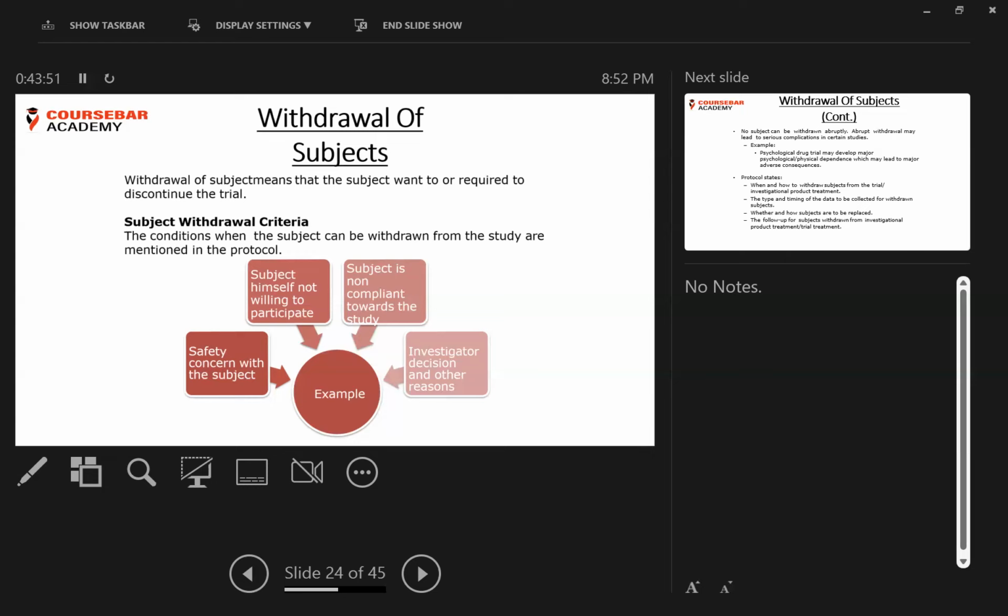Because they volunteer to join the study by their free will, they also have the same free will to withdraw themselves from the study. At any point in time, a subject can say, I don't want to be part of the study anymore. No questions asked. A coordinator will say, okay, or the doctor will say, okay, no problem. Subject himself not willing to participate. Those are some of the reasons.